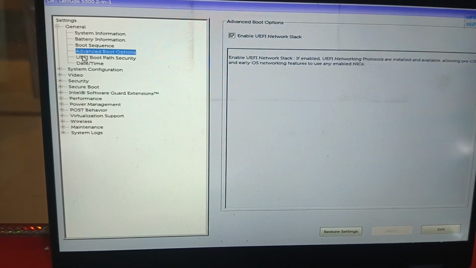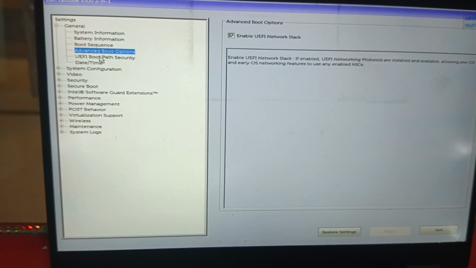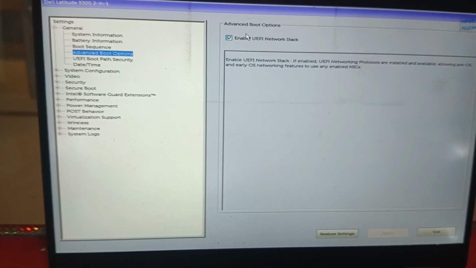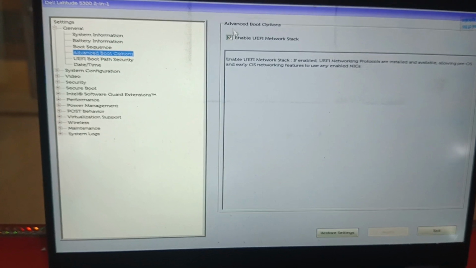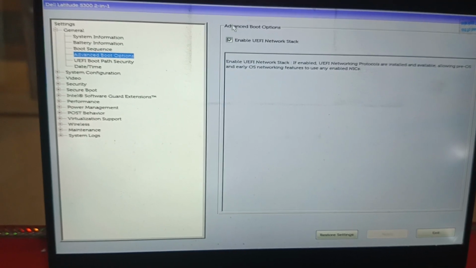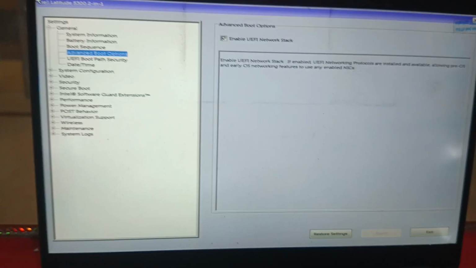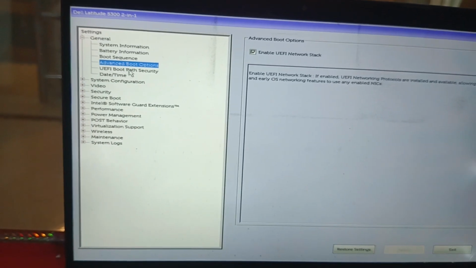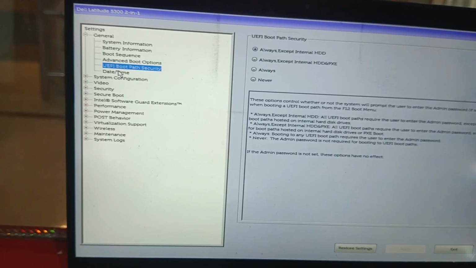Also, for example, this UEFI is enabled. If you are using legacy, for example, your hard disk is formatted in legacy mode, so you have to untick this when you're installing Windows. They will also ask you what to do. And this is UEFI boot. They are not something important that I have to mention with you.